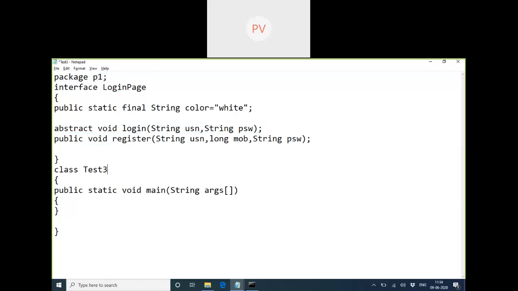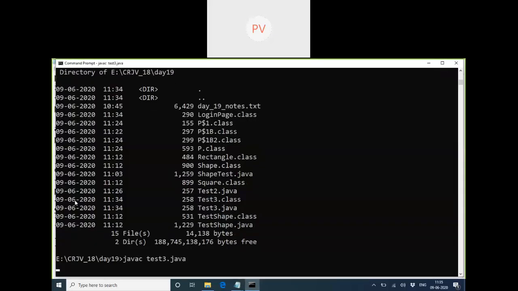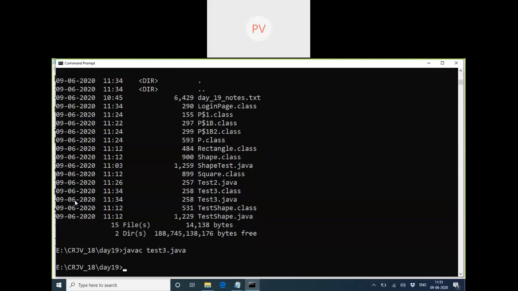So if a Java class has any static information, how to access that? How can someone access a static property of one class from some other class? How to print static information of some other class? Class name. So it is login page dot color. So this is accessible.